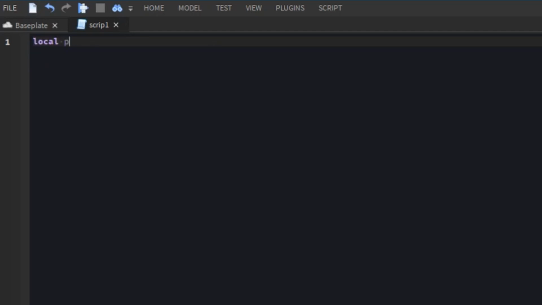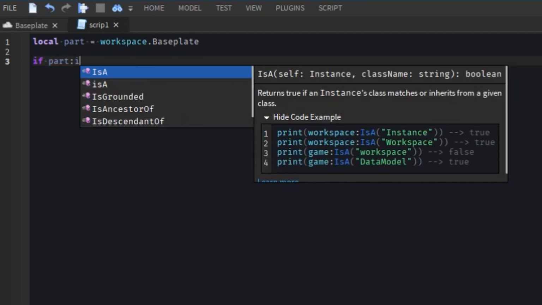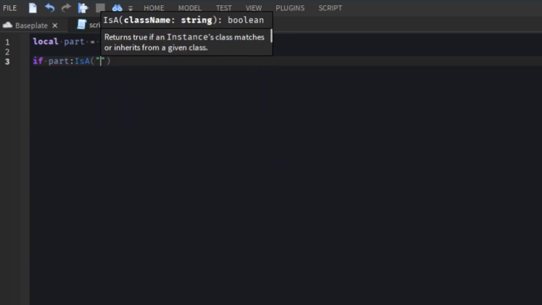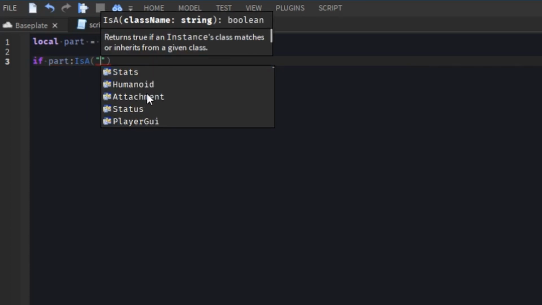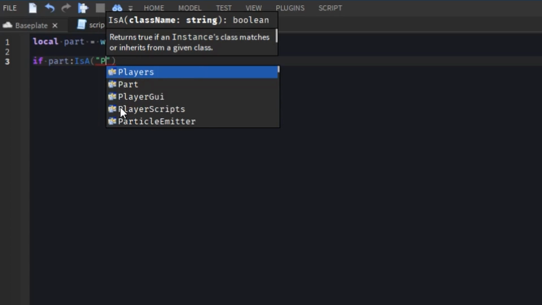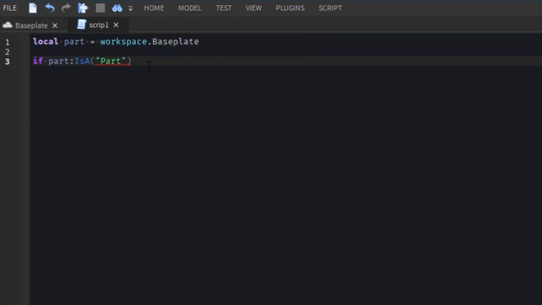So we'll use our part as the base plate just for now, and we'll print, we'll check to see what it is. So we'll use part, and then we'll use GetService, and then once we put our quotation marks, you'll see it actually gives us a lot of suggestions for all the different instance types, and we can actually start typing. It'll give us suggestions. So we'll autofill with part.